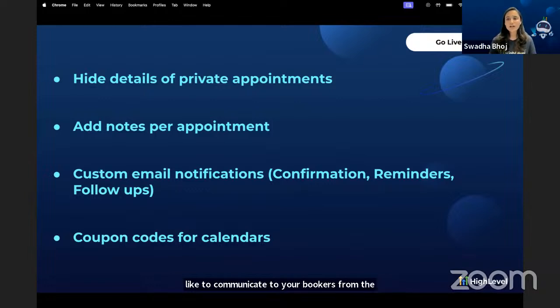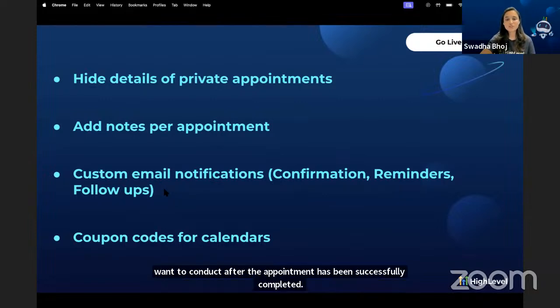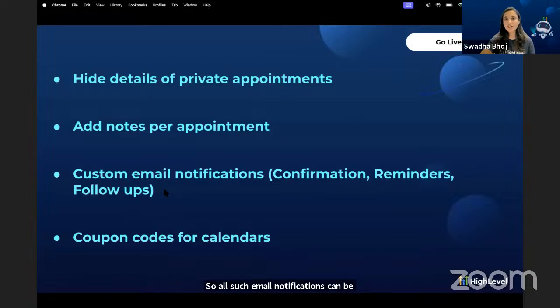In case you want to add reminders or follow-ups, a workflow may not be needed. You can again do it simply with just 2 or 3 basic steps of when a reminder should go out. So how many, say, hours or days before the start time, or any follow-ups that you want to conduct after the appointment has been successfully completed. All such email notifications can be configured from the settings, and definitely you can configure who it should go out to. So your assigned user, your contacts, any other emails that you would want to add.